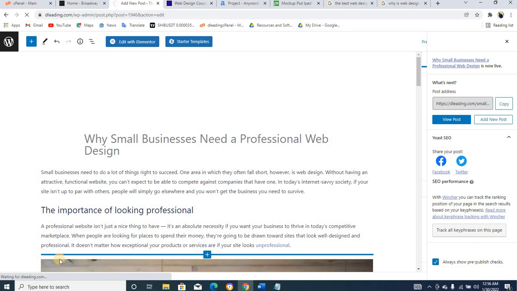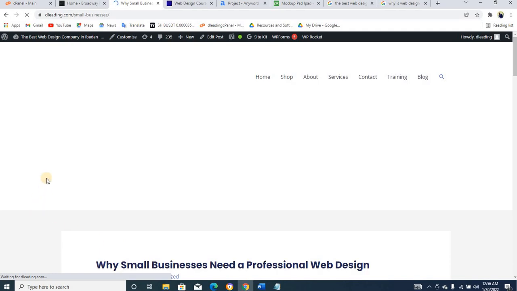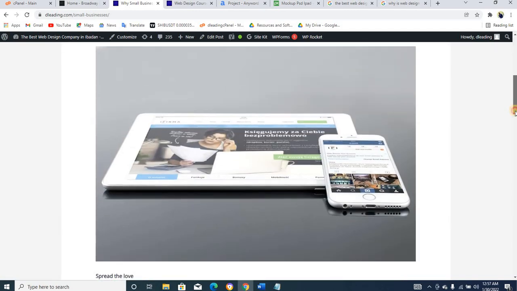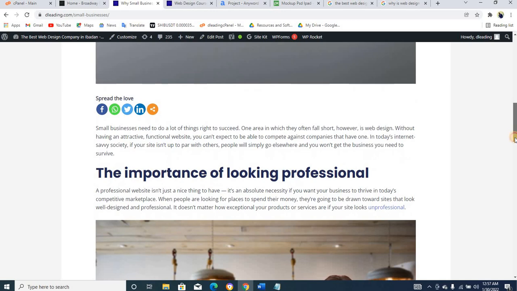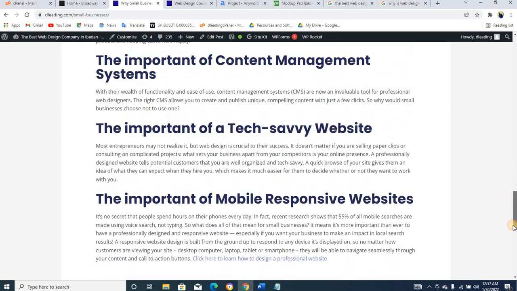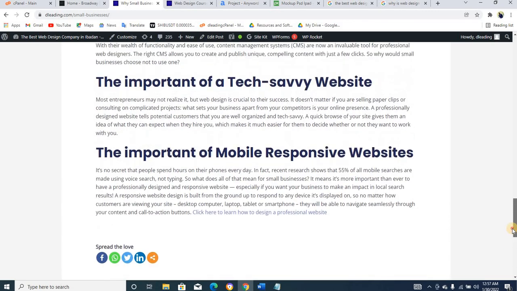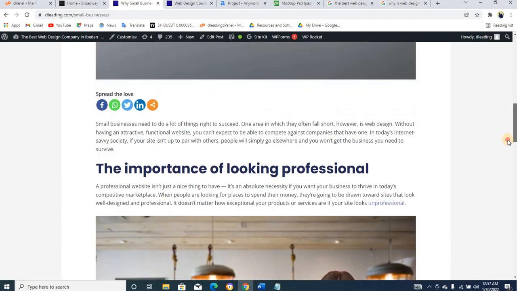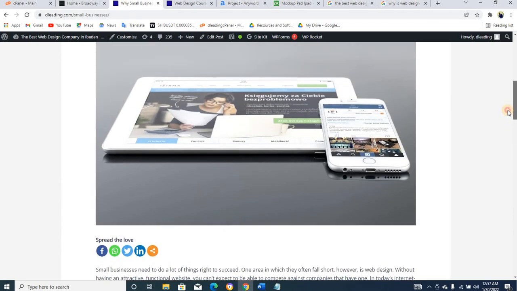Let me wait for it to load. I'm actually waiting for it to load. Now guys, this is it. And this is the stuff, and this is it. So guys, that is majorly how to go about it.